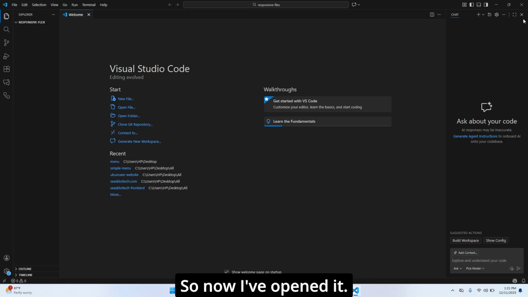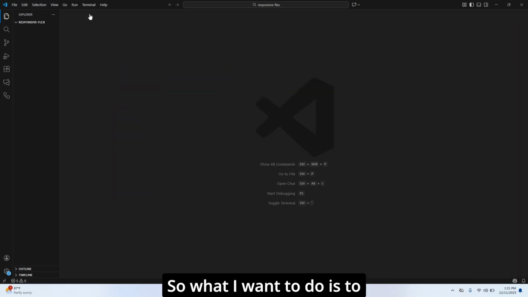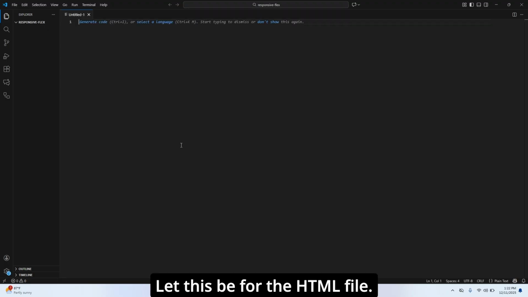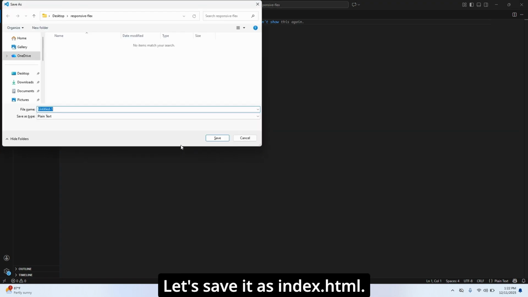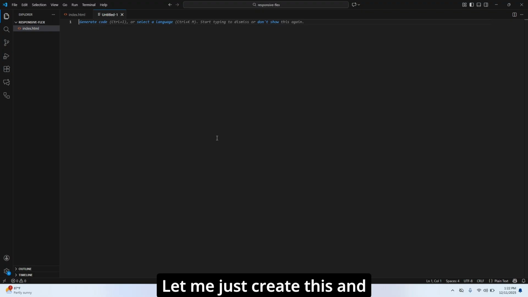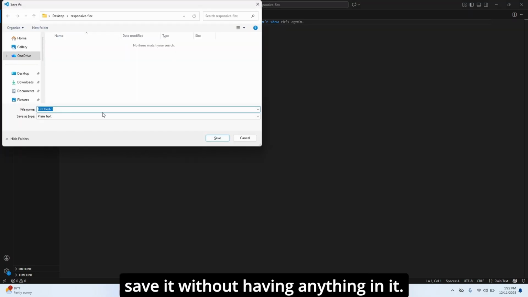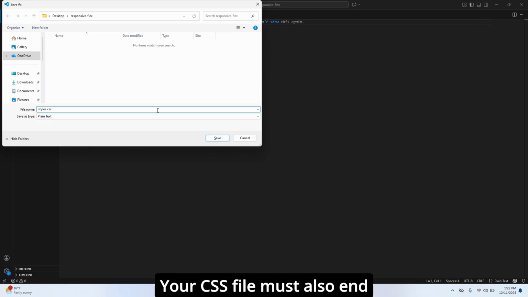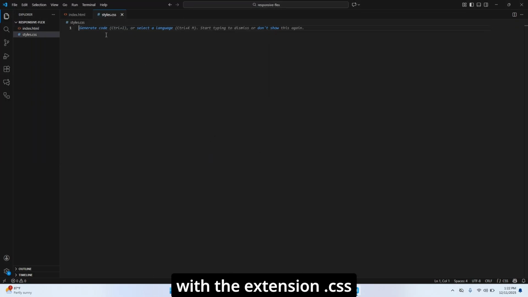So now I've opened it. Let me just close this. What I want to do is create two files, an HTML file and a CSS file. So I'll do Control N. Let this be for the HTML file. Let me save it as index.html. Your HTML file must always have the .html extension. Same with the CSS. Let me create this and save it without having anything in it. Let me call this styles.css. Your CSS file must also end with the extension .css.